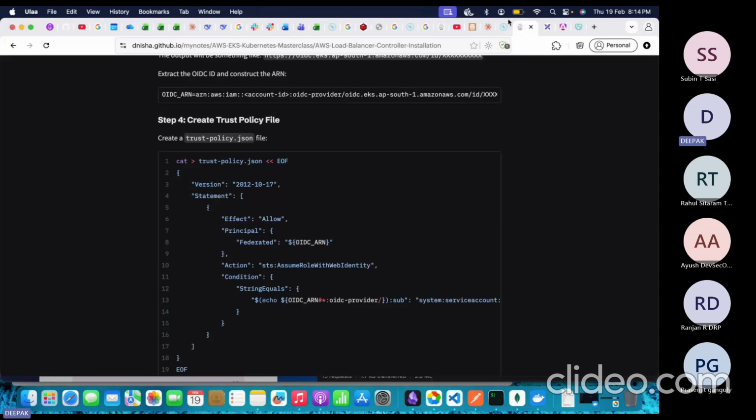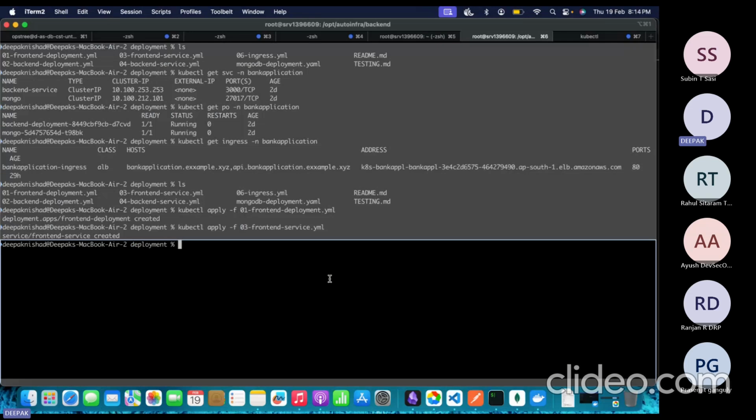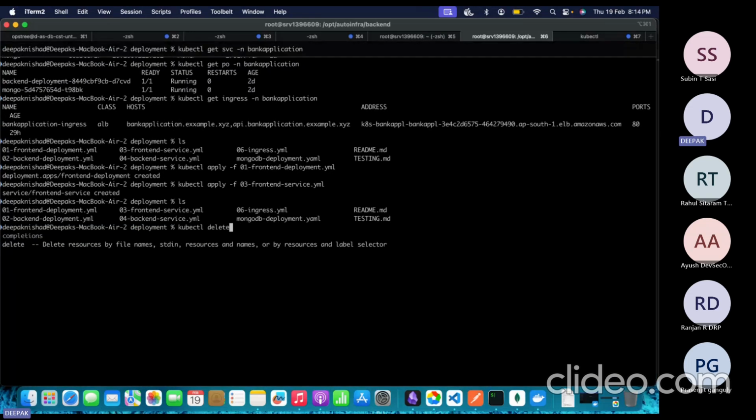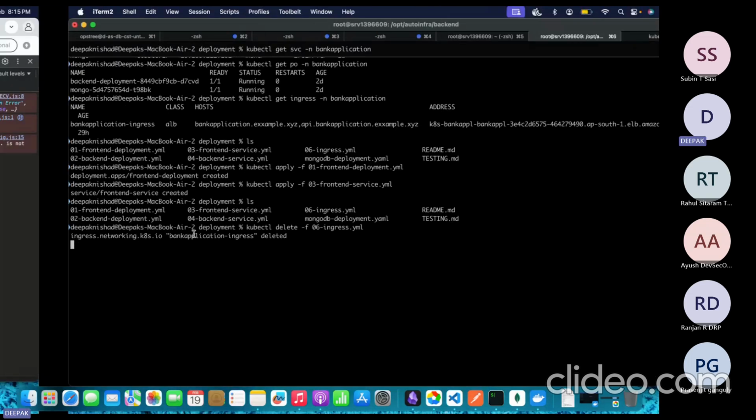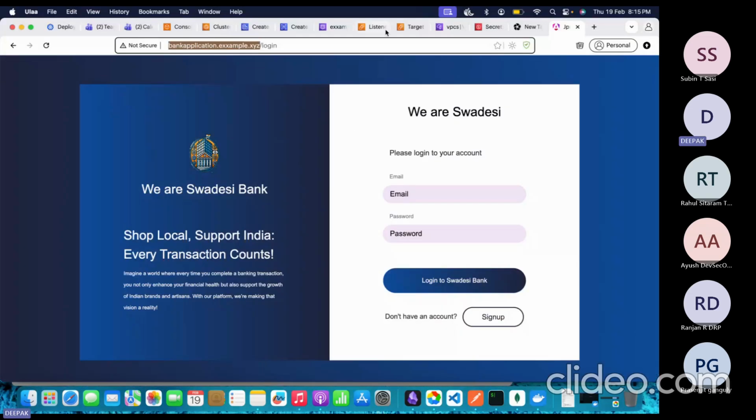But this is how you do it. This application is deployed, and I can bring it down with kubectl delete ingress. So you will see what is happening: this load balancer will get destroyed, the load balancer which got deployed using that controller.